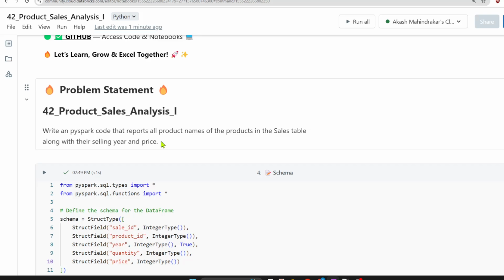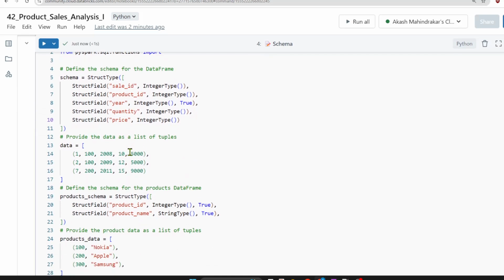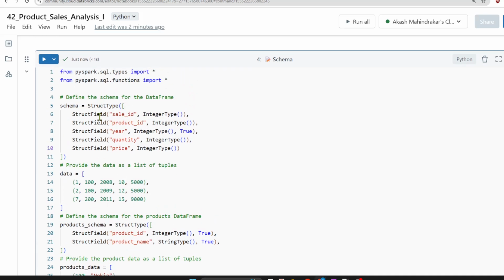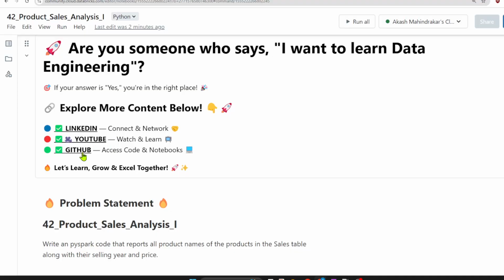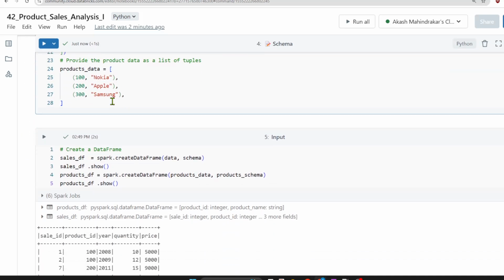I think we don't have a complete idea of what to do, but we need to see input and expected output to get more clarity. Correct. So I have already created a data frame. You can download this particular DBC notebook from my GitHub repository. I've given the link of the GitHub repository here. You can download that DBC file, import it, and start writing the code.